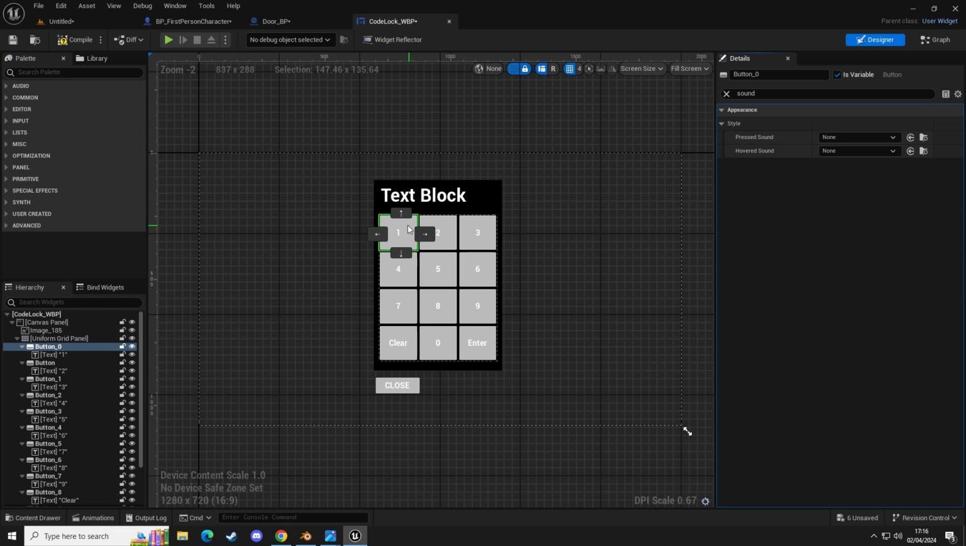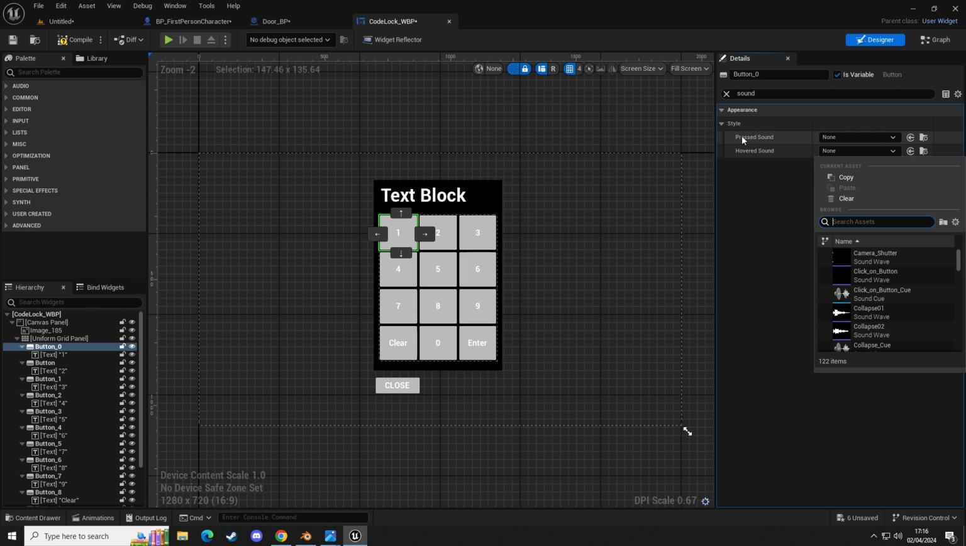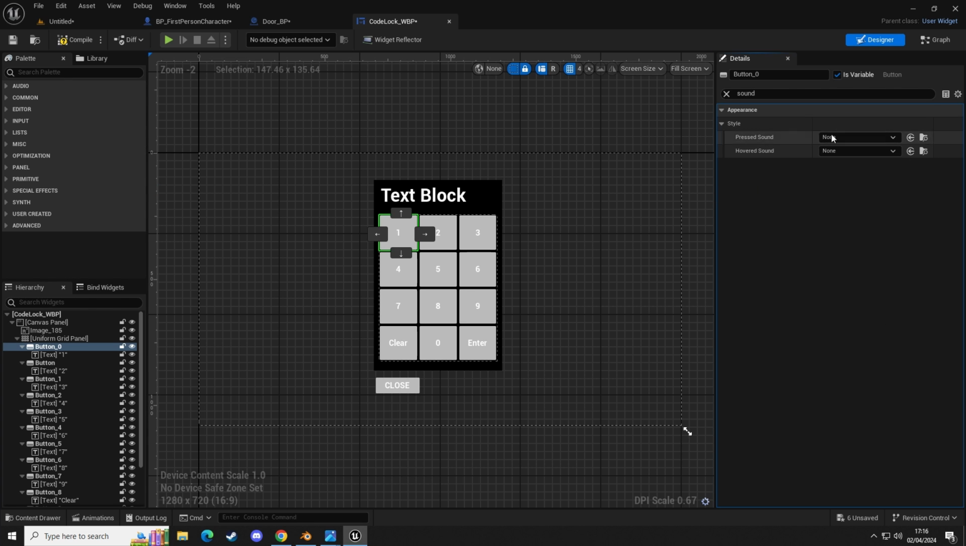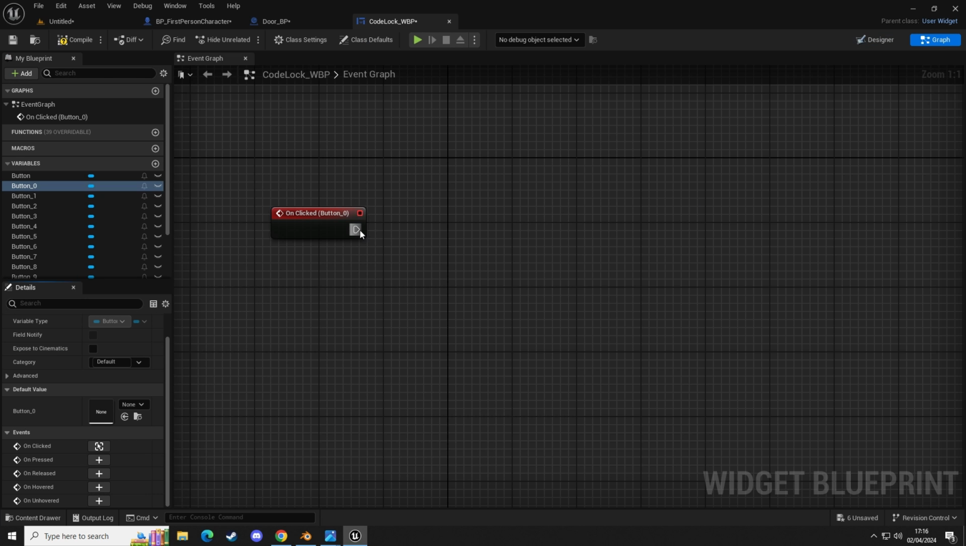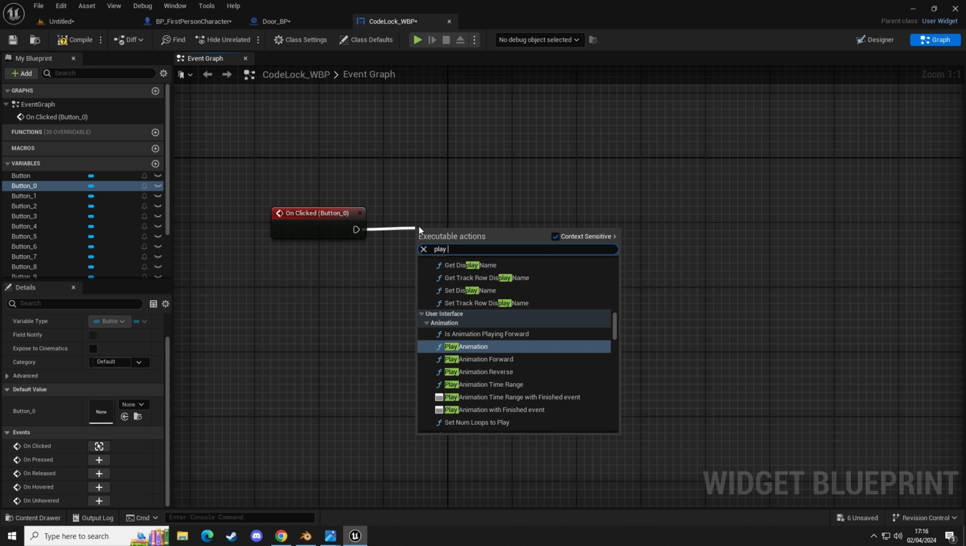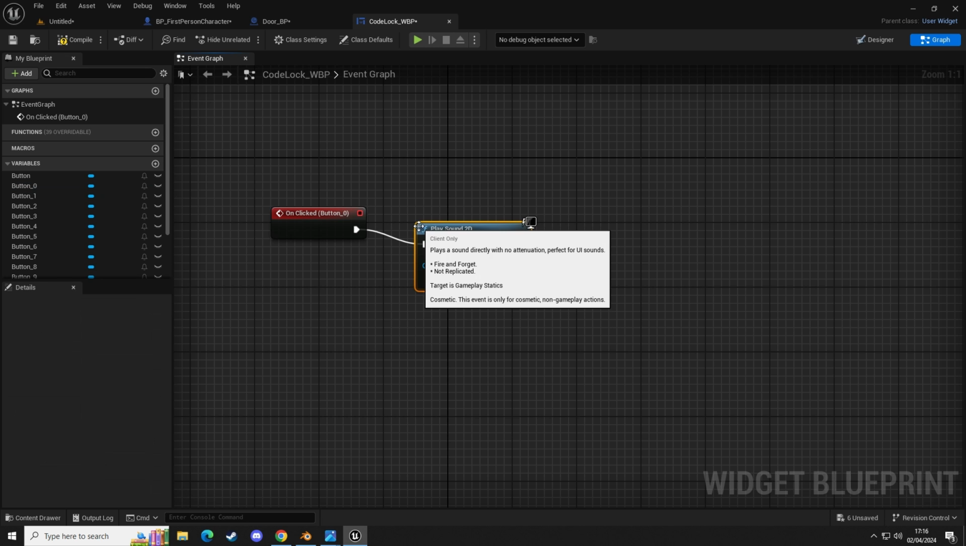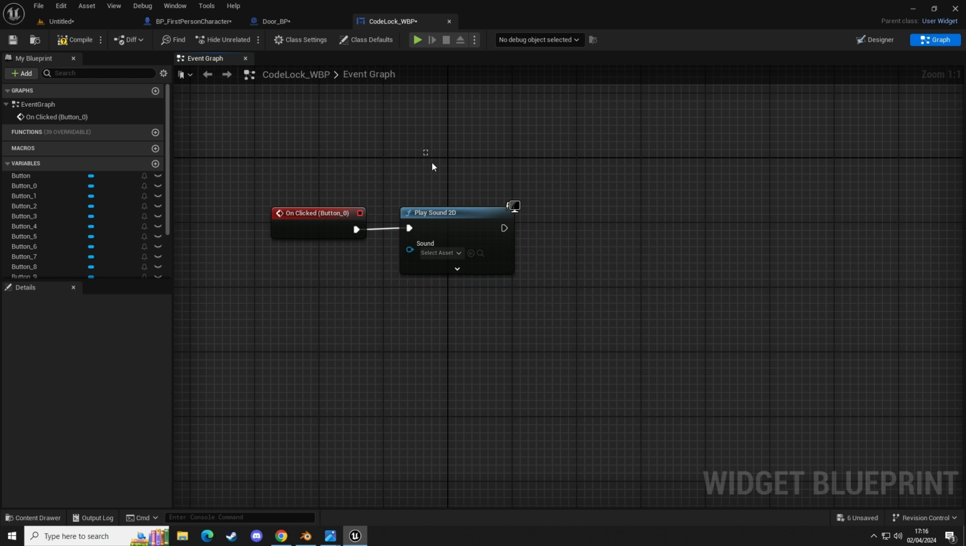So we can add our sound effects here, and we can add a hovered sound effect as well, which means that when the mouse goes over it, it'll play a specific sound effect, and when the mouse presses down on the button, it plays a specific sound effect. So there's two ways we could do it. You can add it in the graph with a play sound 2D. You can do it this way, or you can do it the other way. Now, I'm going to do it this way, just because I can't be bothered doing it the other way.